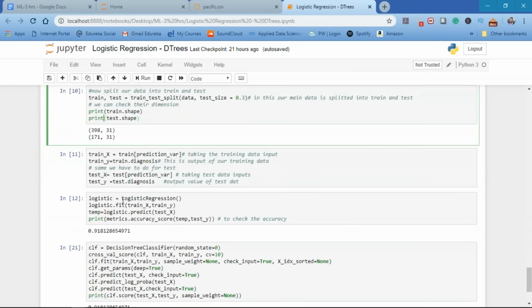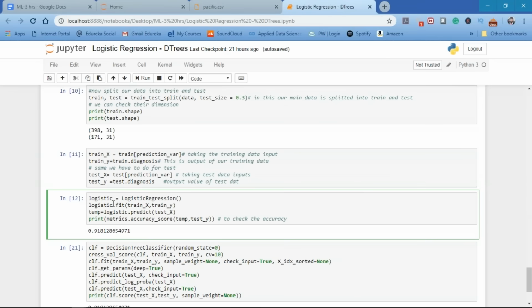Now we're going to create a logistic regression method and create a model, logistic.fit, in which we're going to fit the training data set, which is train_x and train_y. Then we're going to use a temp, which is the temporary variable in which we're going to predict x. And then we're going to compare temp, which is the test_x prediction, with the test_y to check the accuracy. So the accuracy here we get is 0.91.